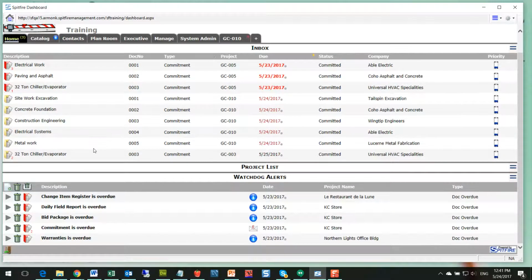Another place would be the watchdog alerts. If there's an alert that is triggered for a particular document because it's, for example, overdue, you'd be able to actually get into the document by clicking on the icon and perhaps taking care of whatever the situation is.